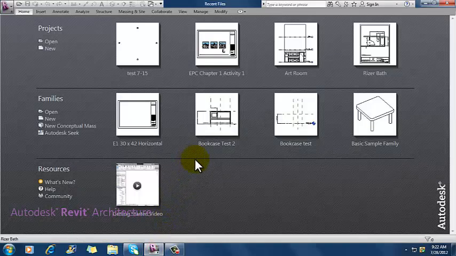So I'm going to go ahead and maximize that on my screen. If you need to pause this video while you get things up and running, I would suggest that, and then come back when you've got a gray screen and it says Revit Architecture.